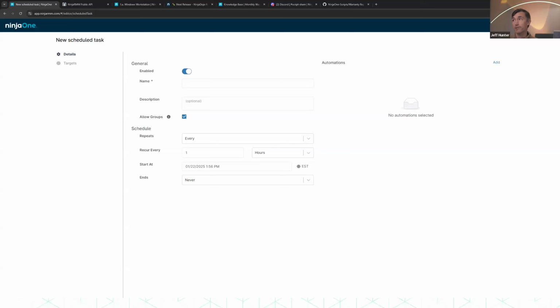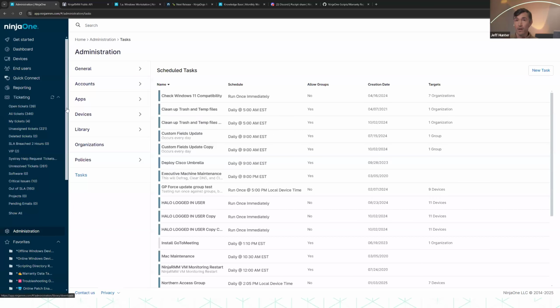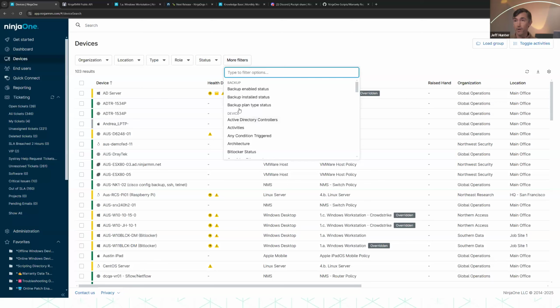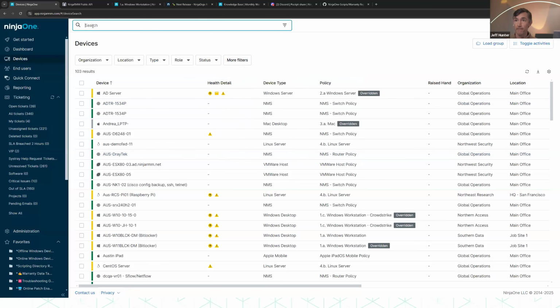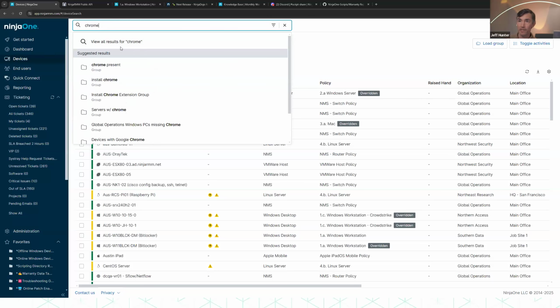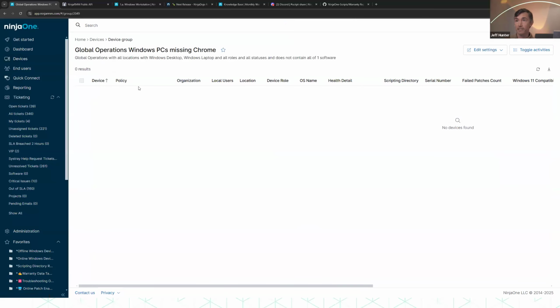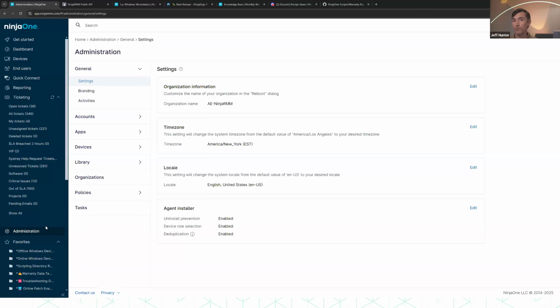And so we end up in a situation where I might want to take an action across a series of devices. I can create a customizable group here using these filters. For example, I know a real popular one here is devices without Chrome. So right here, we can see all devices that are missing Chrome. We could then create a task to install Google Chrome, and that is going to run on those devices every single hour.